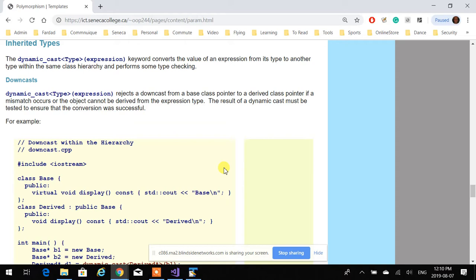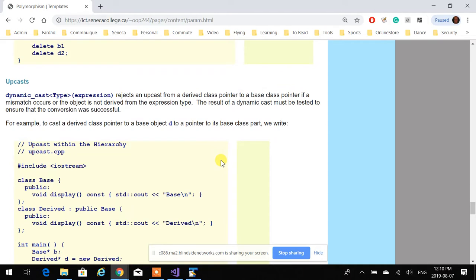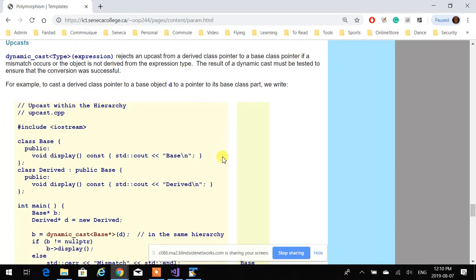Just know that it works, okay? Don't even go there. This is just telling you that you can do it. So read the cast over here and you'll see what I mean. You can look at the example. I don't want to go through it because it's OOP245, okay? And dynamic casting is not going to be in the final exam.